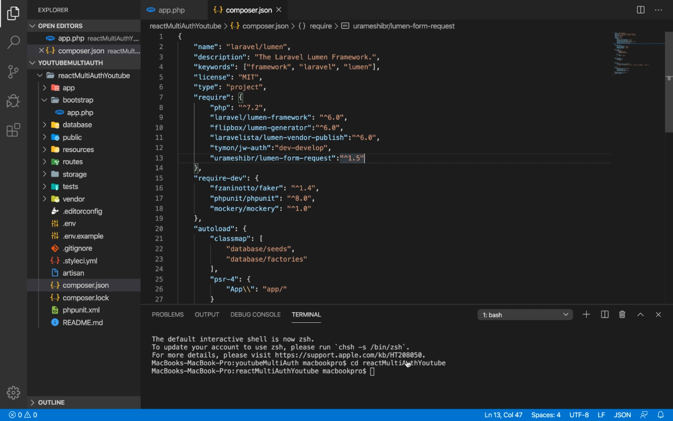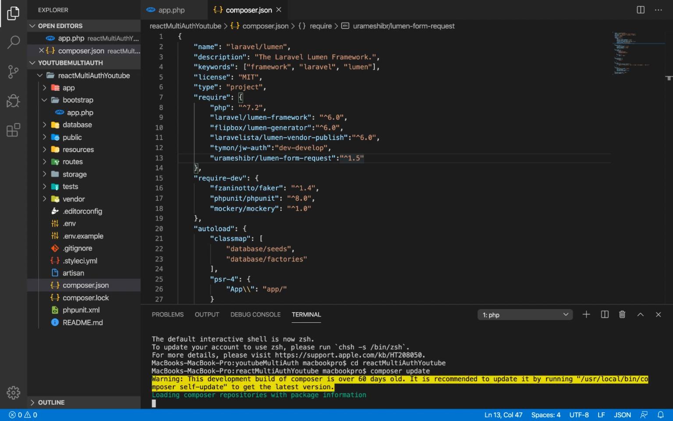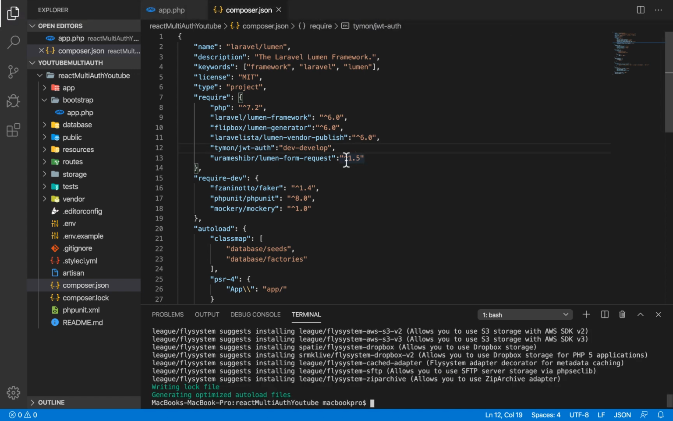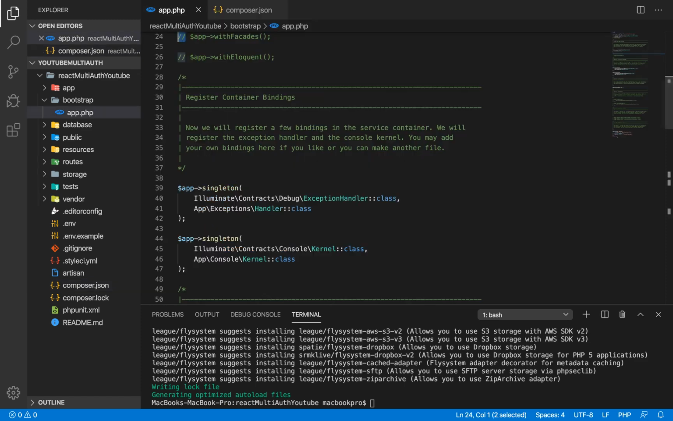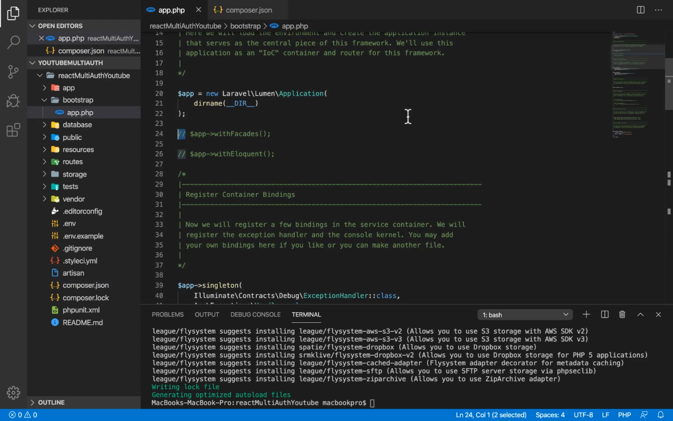What I'm going to do now is come down here and run composer update. So it's going to update our composer.json with the necessary packages that we need. Loading composer repositories, and right now we have all our packages installed. So the next thing I'm going to do is go into our app.php here, and set up a couple of things. First of all, we would need to use the facades as well as eloquent.